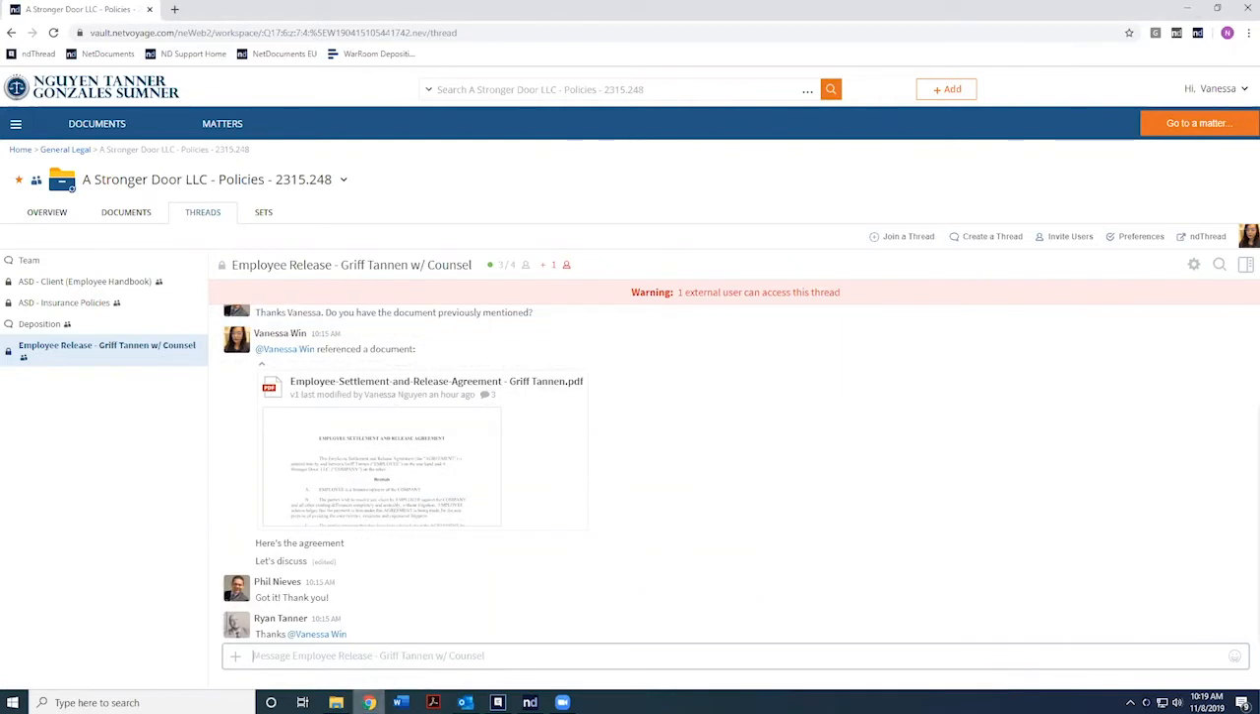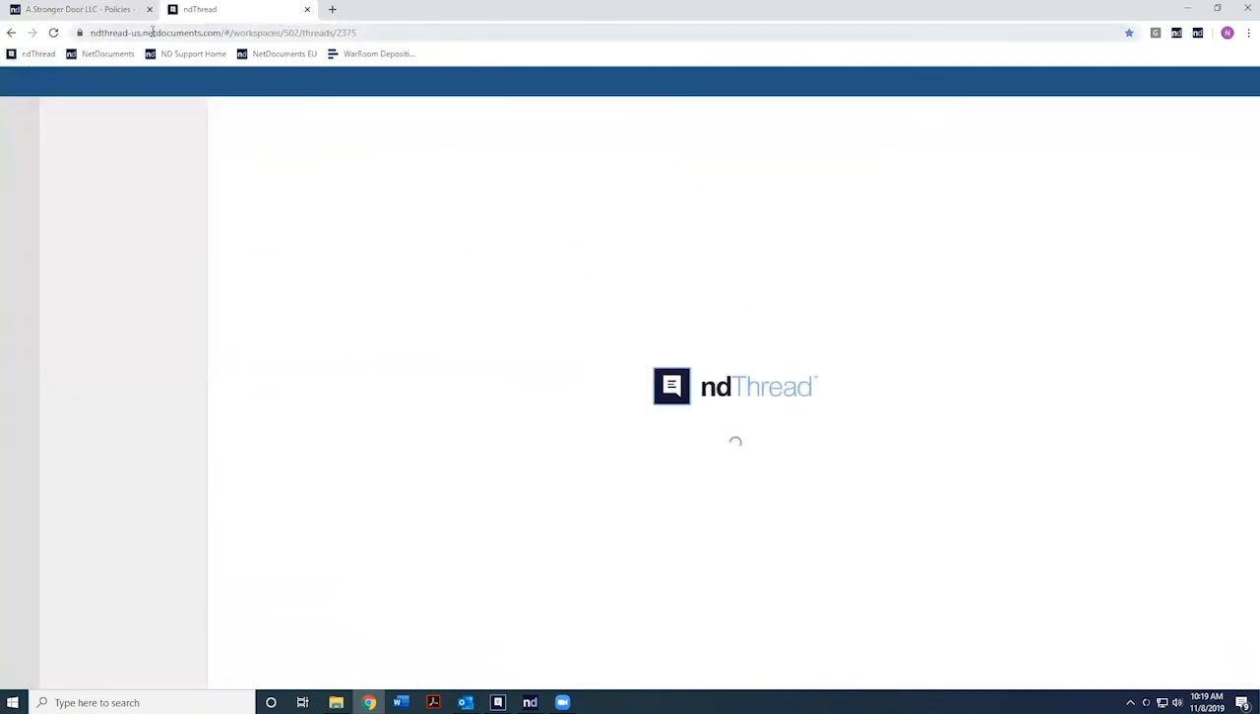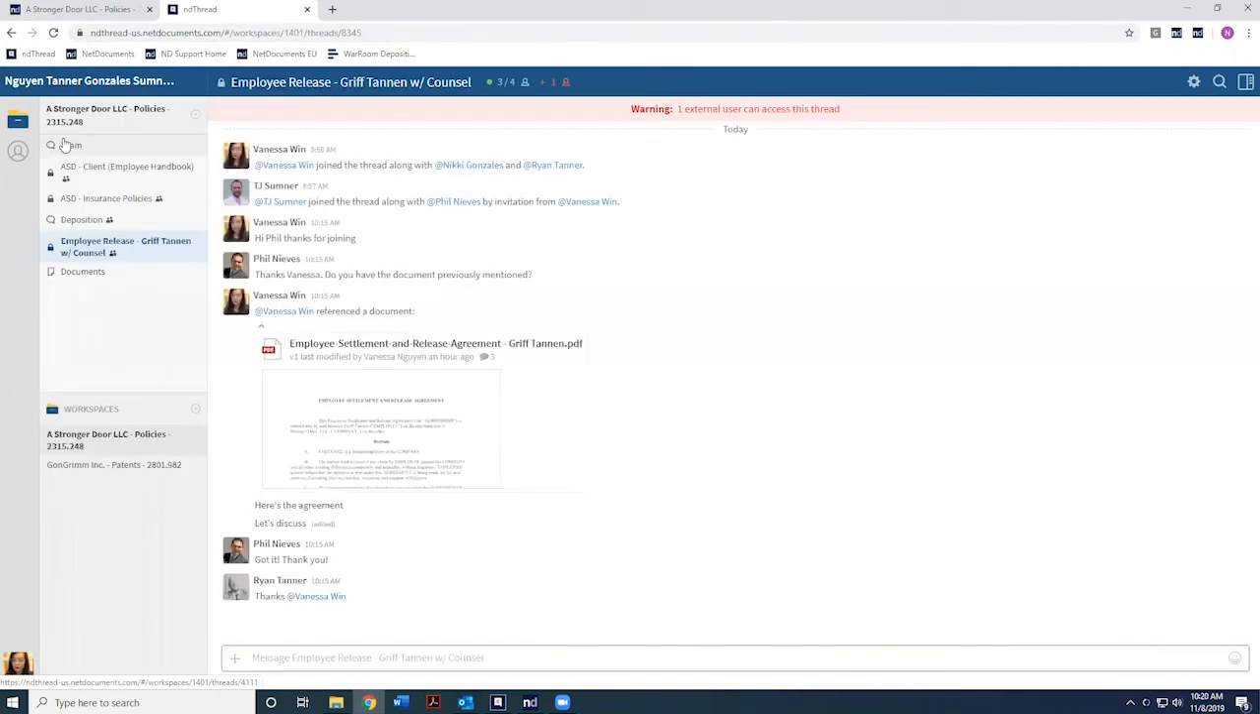And if you're using the web application, all you have to do is just type in the web application URL. And the same look and feel as if you're using the native application itself. Okay. And that is ndThread.